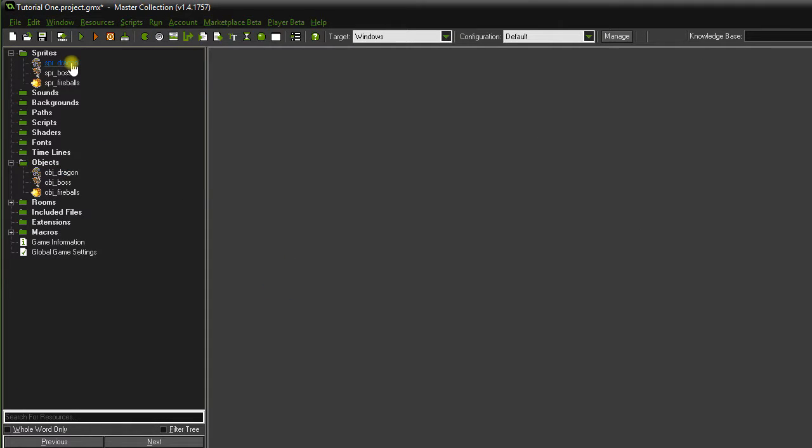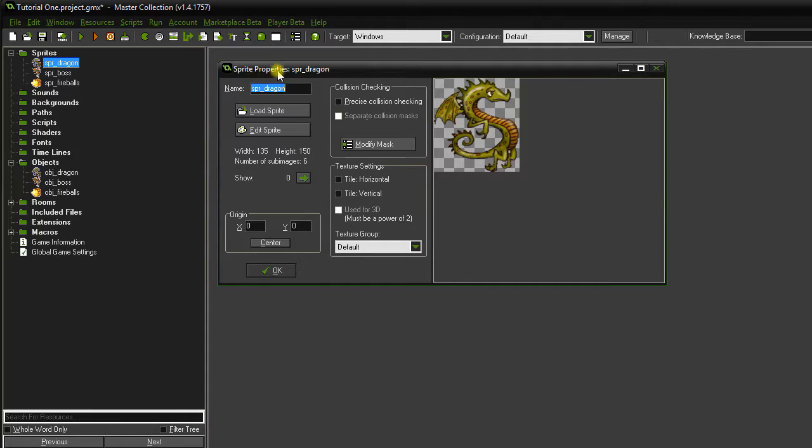Now, why we say 90 and 10 is, if we look at the dragon, we spoke a little bit about this in the last tutorial, but we know that the origin is currently up here at 0, 0, which is written here.